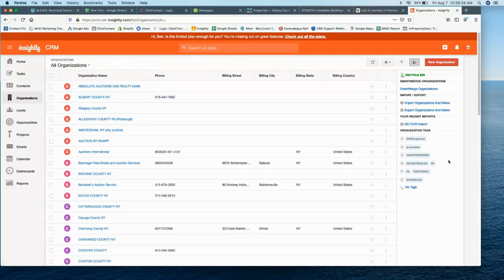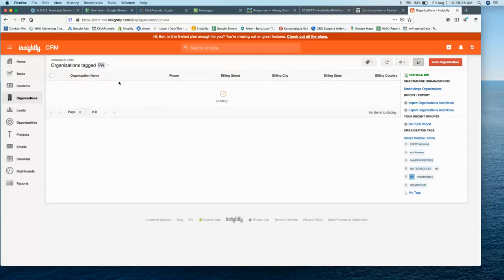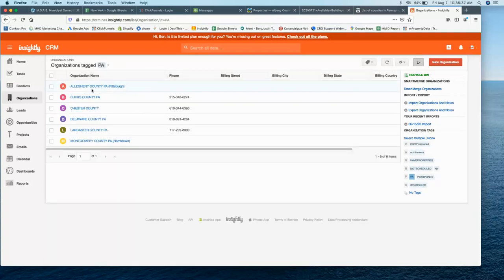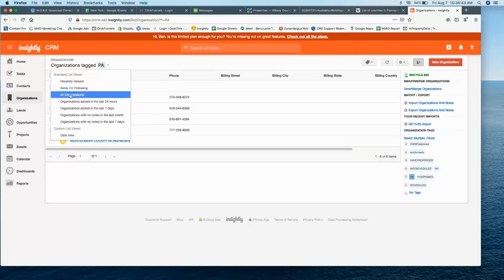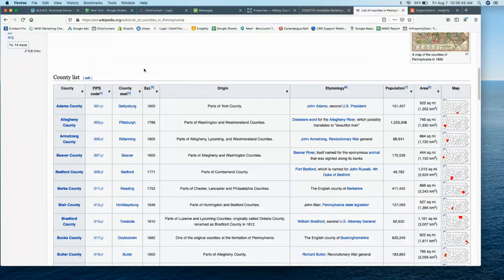Another thing you can do is, each county is also tagged with the state that it's in. So PA is the abbreviation for Pennsylvania. You can just click on that. This should give you all the Pennsylvania counties that have already been done. So again, Adams County is not done, so you'll want to do that one first.